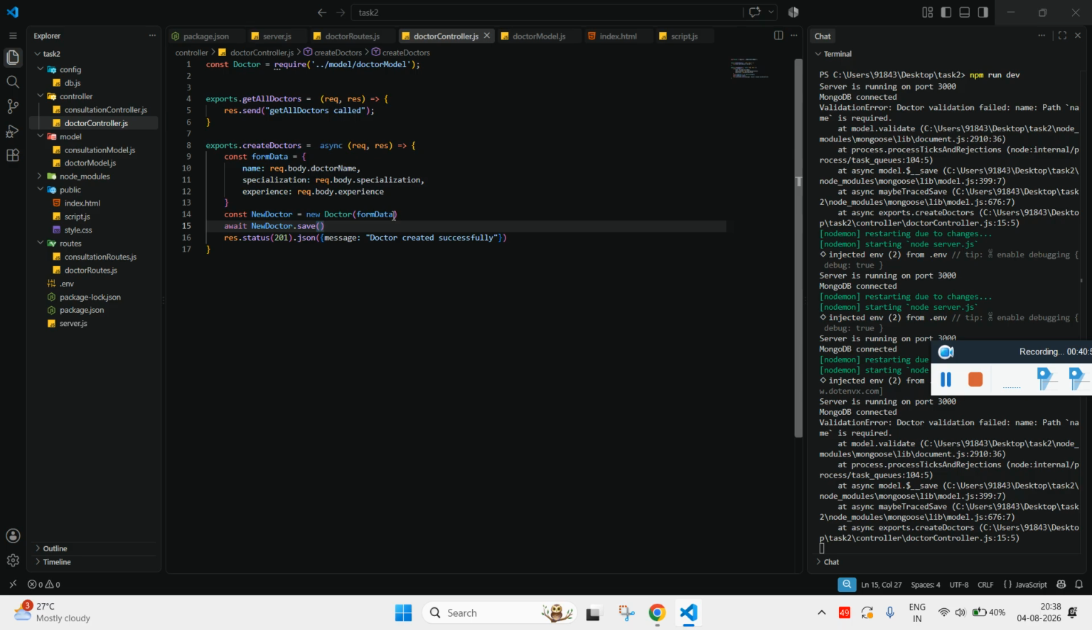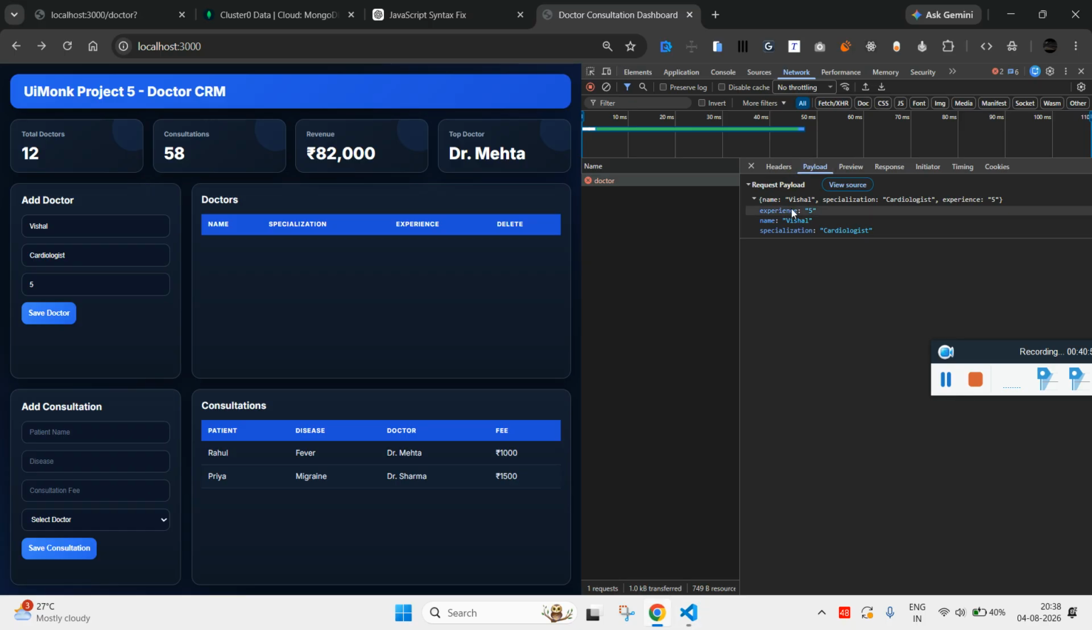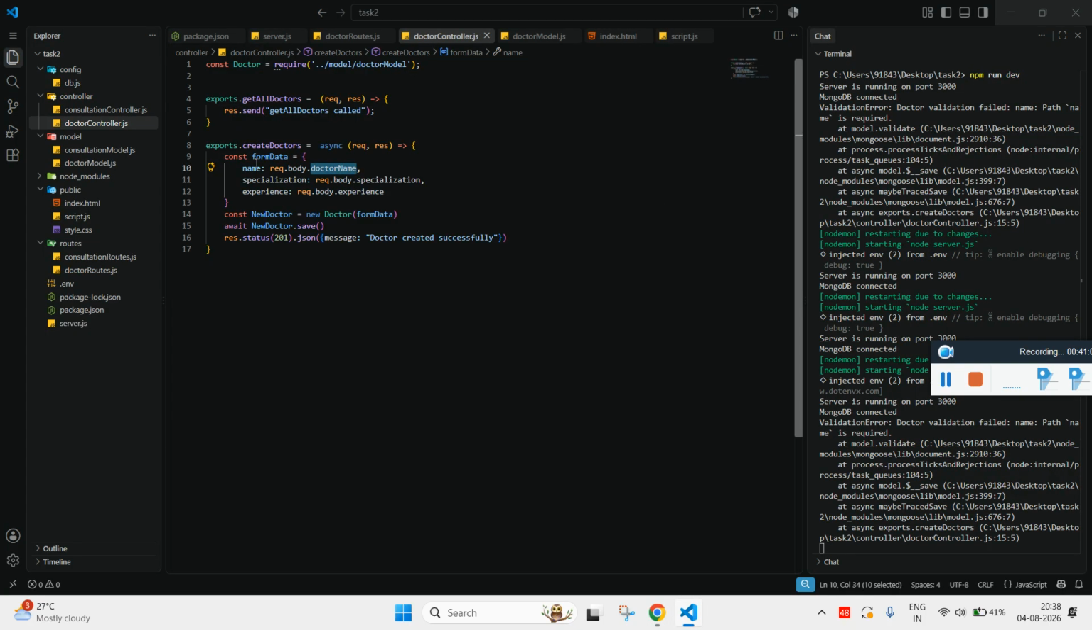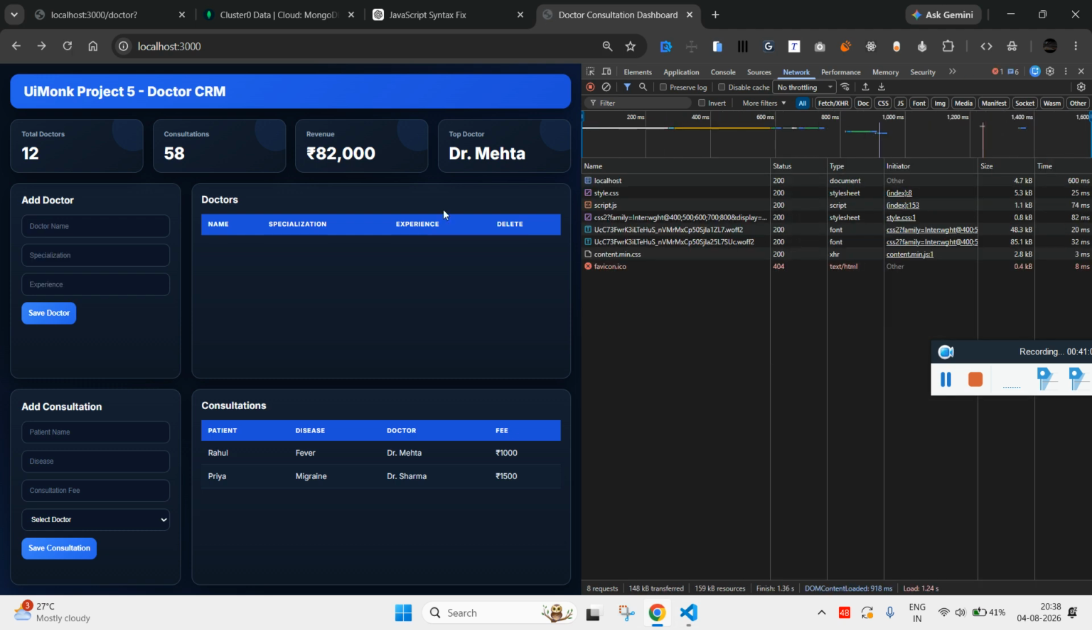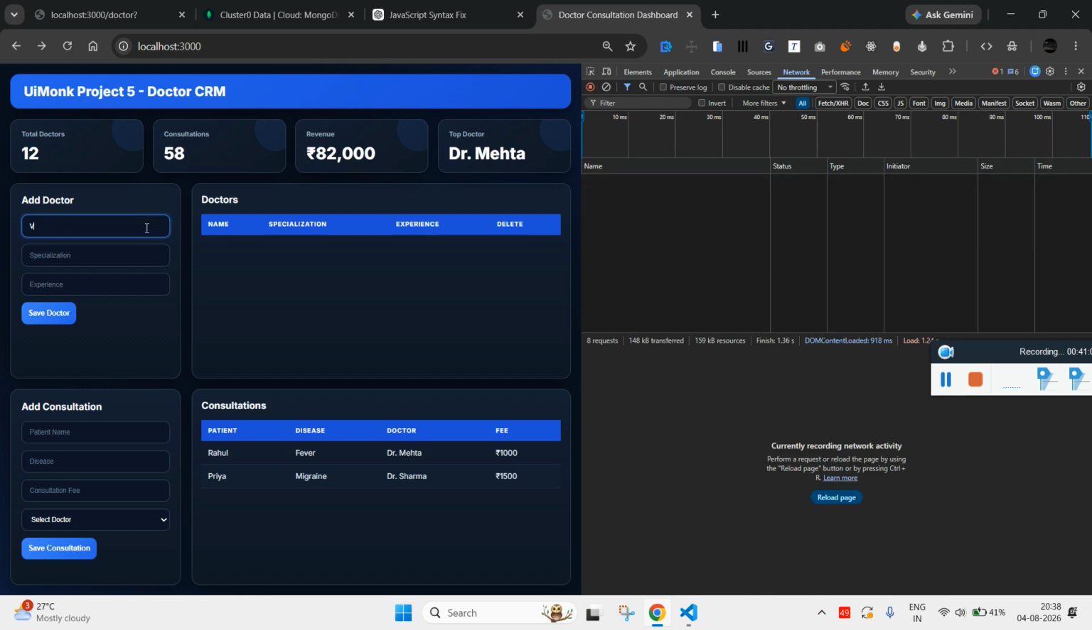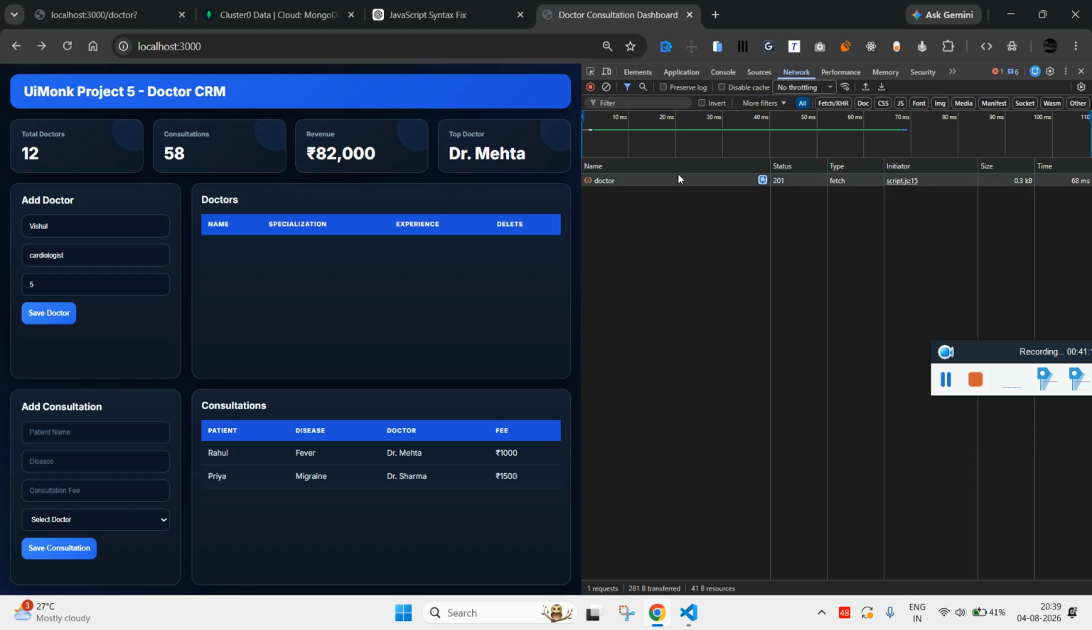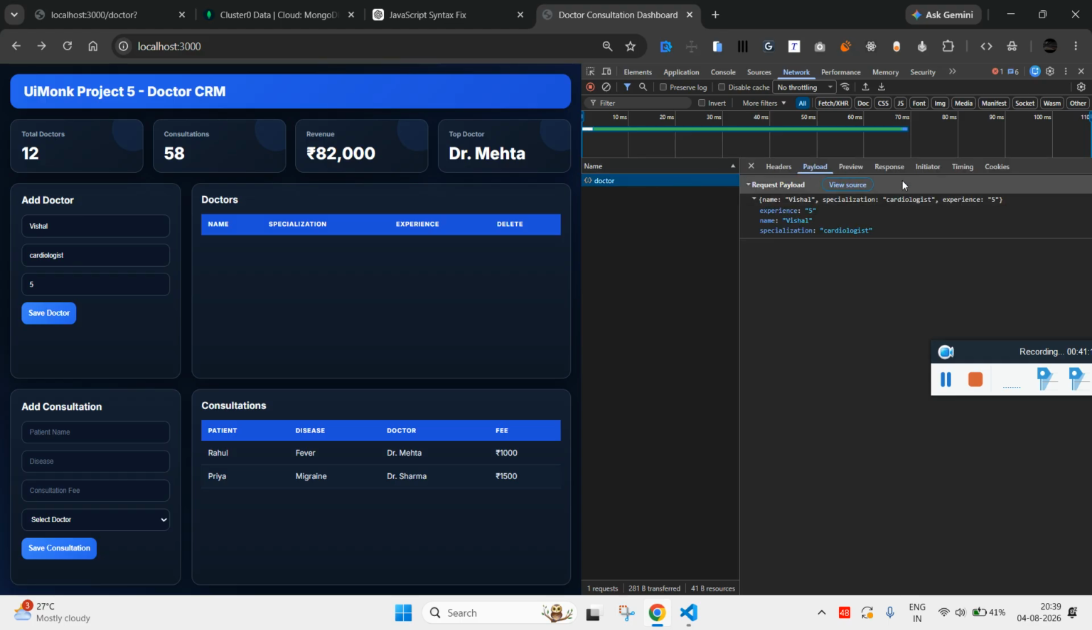We're able to send name, experience, and specialization, but in request.body it's name that we are passing. So as a payload we are passing name, specialize. That's why it could not fetch properly. Doctor name, cardiologist, and experience. Yes, the resource got created, and we got the response.